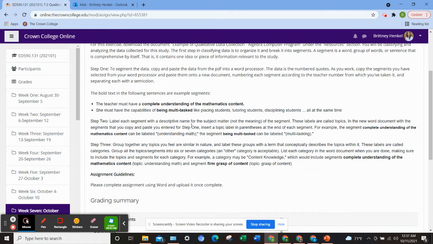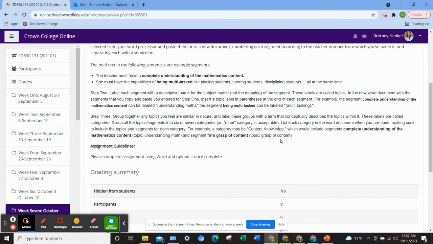For example, the segment Complete Understanding of Mathematics Content can be labeled Understanding Math. So do you see the topic of what that segment is about? It's about understanding math. So all you do is just put in parentheses past that segment. And then that would be number one. And here's number two, being multitasked. It can be labeled multitasking, okay? So don't overcomplicate it.